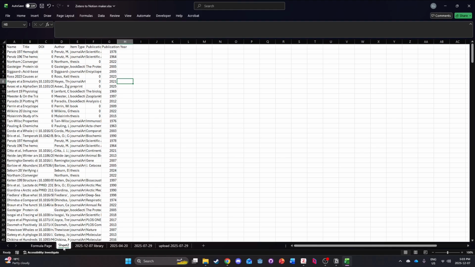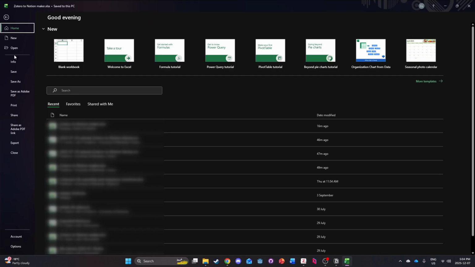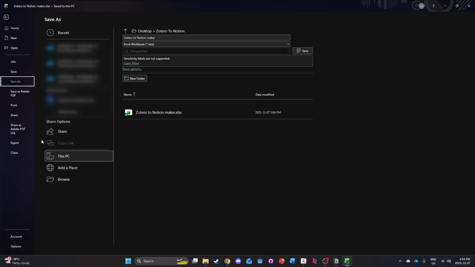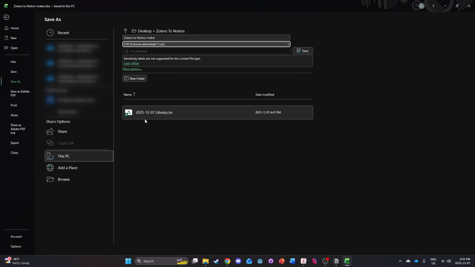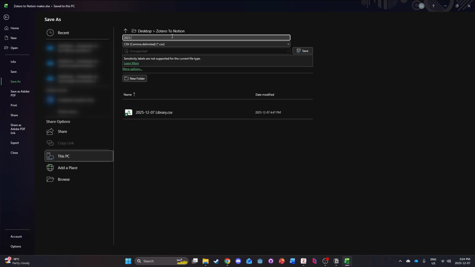So now I'm going to rename my sheet as 2025 1207 Notion upload. And now I'm going to save. I will go File, Save As, and we're going to make this a CSV file, 2025 1107 Notion upload.